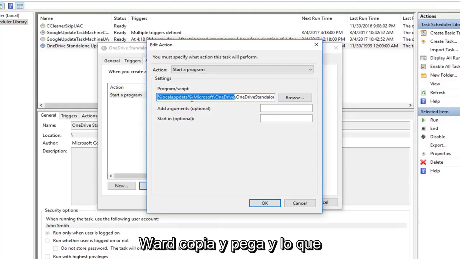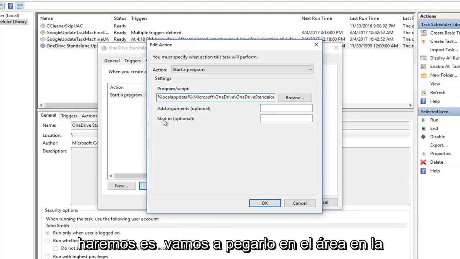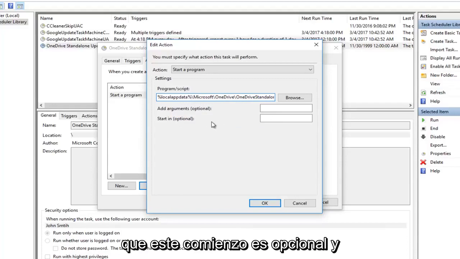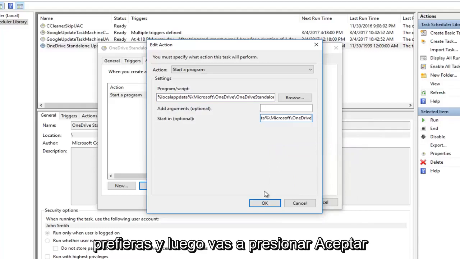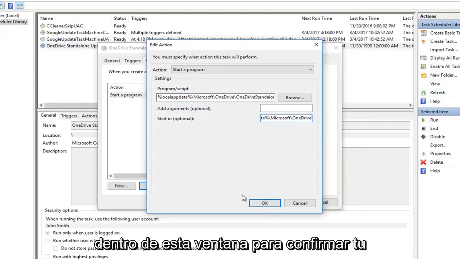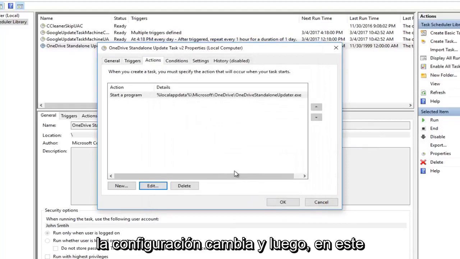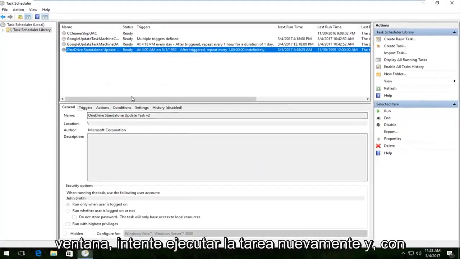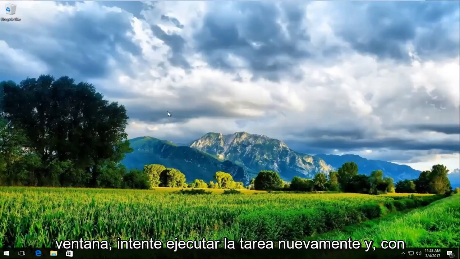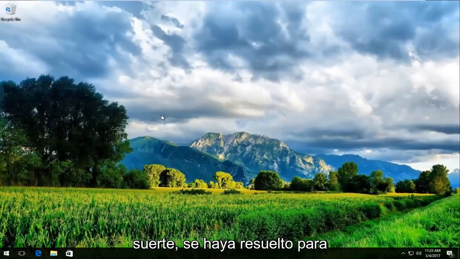And what we're going to do is paste it into the area that says "Start in (optional)". You're going to right click inside this area, click Paste or Control V, whatever you prefer. And then you're going to hit OK inside this window to confirm your setting change. And then at this point you can click on OK to get out of that window. Try and run the task again, and hopefully it has been resolved for you guys.